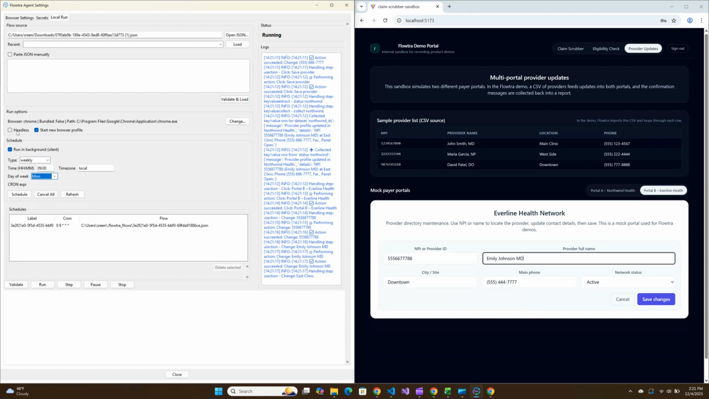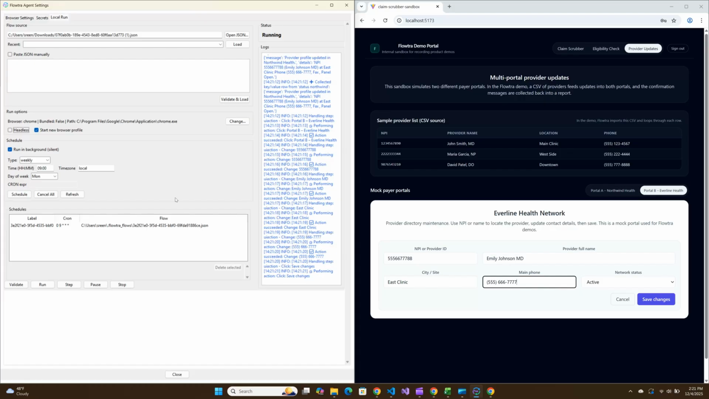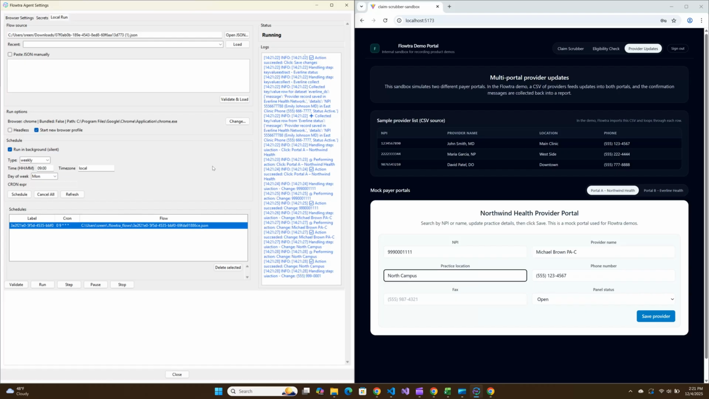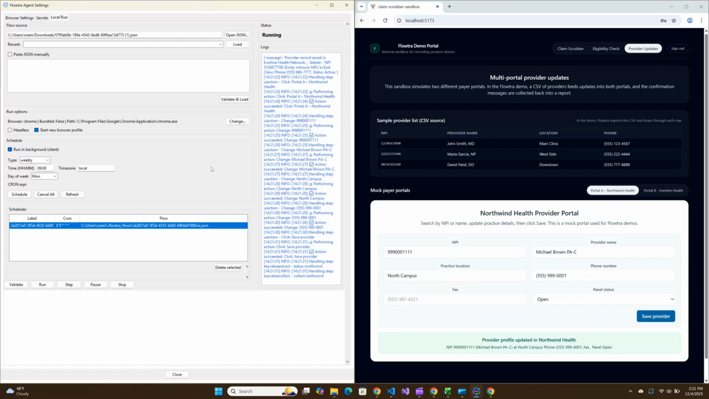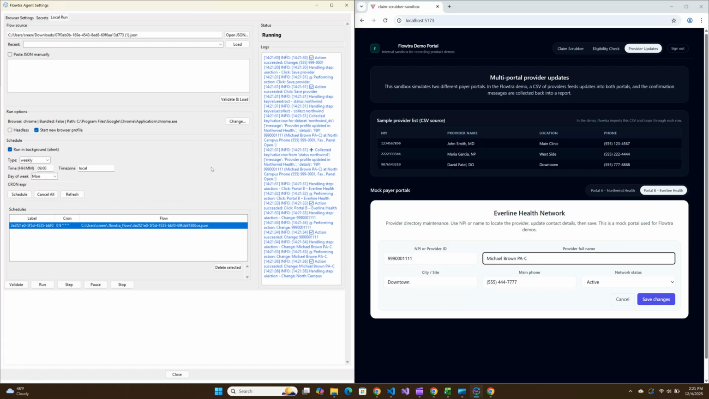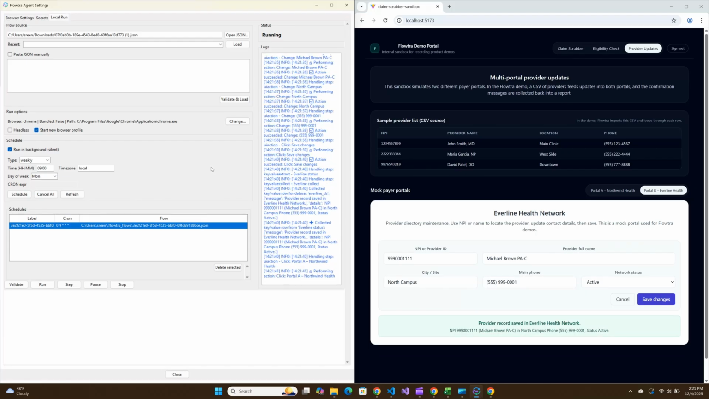Up here, I can also choose to run in background silent. Once I click schedule, the flow is added to this list and will run automatically on that schedule. When silent is enabled, the agent runs the browser in the background so users aren't interrupted, but the flow still logs in, updates the portals, and writes the CSV report on whatever schedule I've configured.